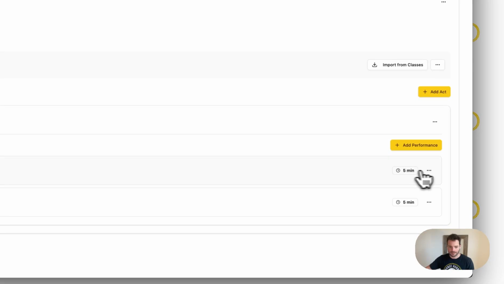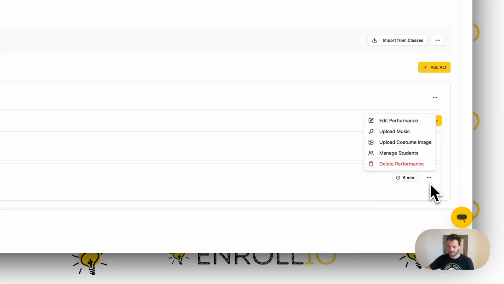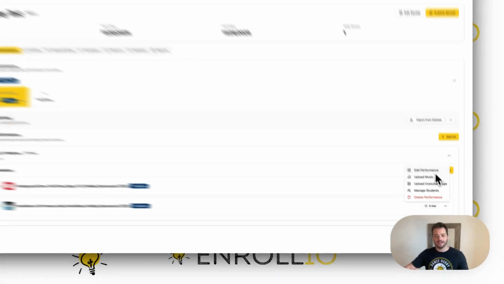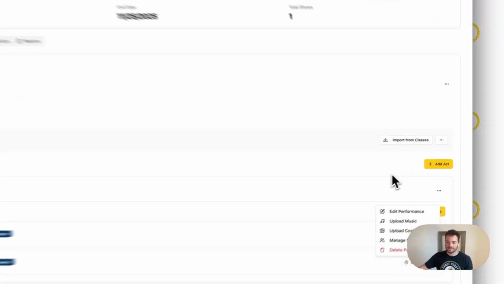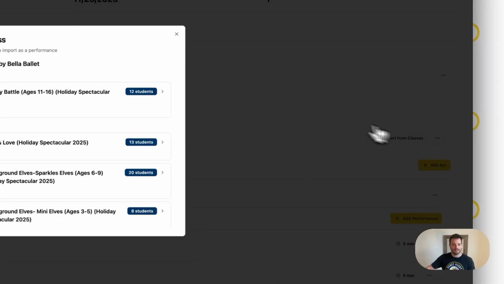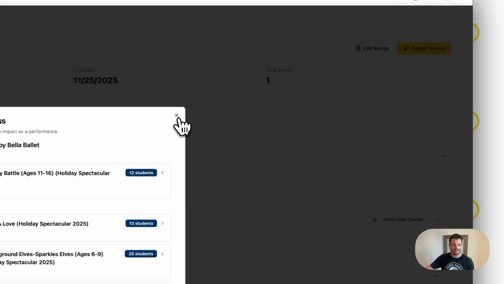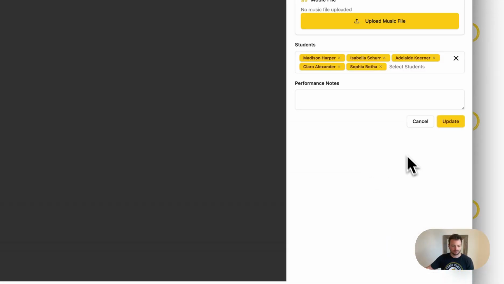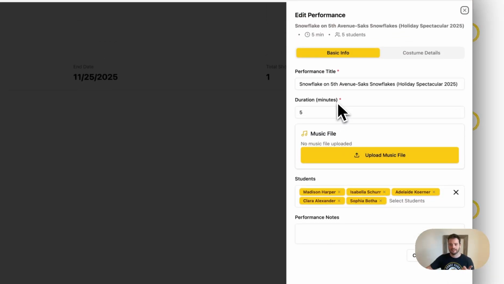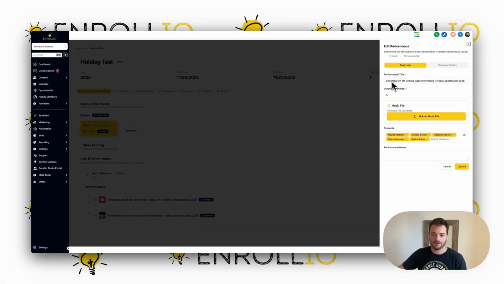But let me go into each of these. So if I click the three dots here, we can edit performance, upload music, upload costume image, manage students, or delete performance. We can add acts. We can import them from the Studio portal, the classes, into this recital. And then if I click edit here, this is where I can set the duration of the number, performance title, add music. So you can play back music on your computer. Students, you can add them automatically from the portal or add them if they're in another class.